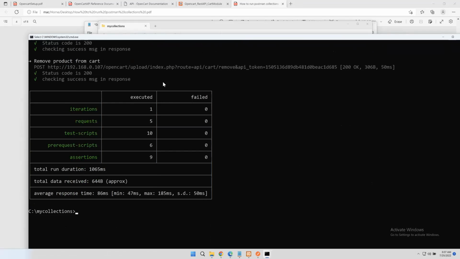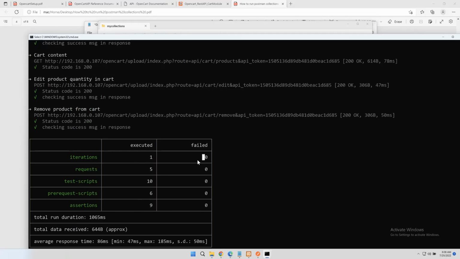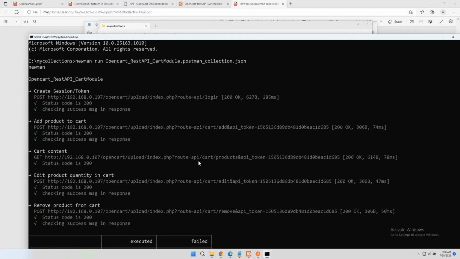And you can see the complete tabular form of the report here. Total iteration, only one round we have executed. Totally 5 requests we have executed. In 5 requests, totally we have added 10 test scripts and 6 pre-request scripts, and totally 9 assertions. This is the complete report. Everything got executed and passed. If there is any failure, it will show in the fail section. So this is the way we can run the collection in the command prompt.